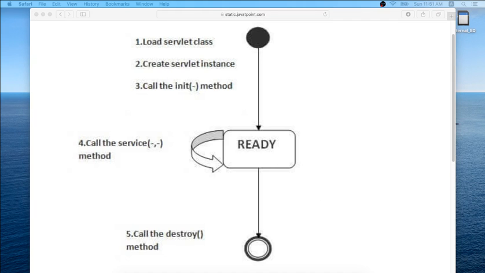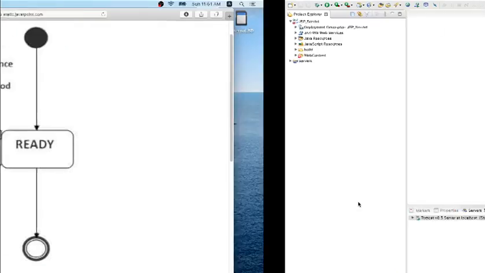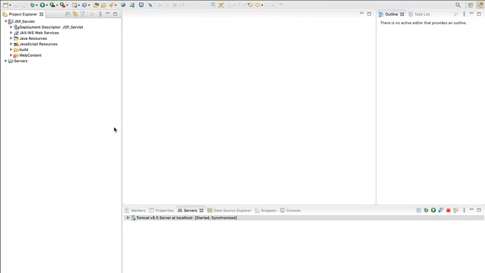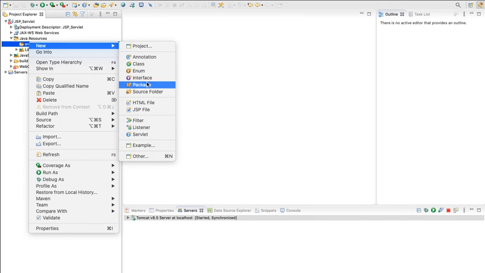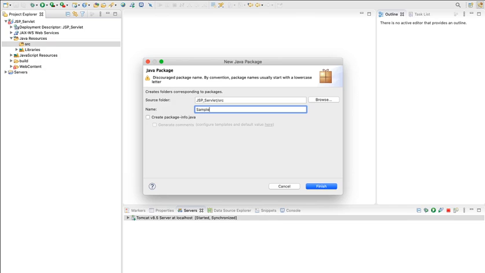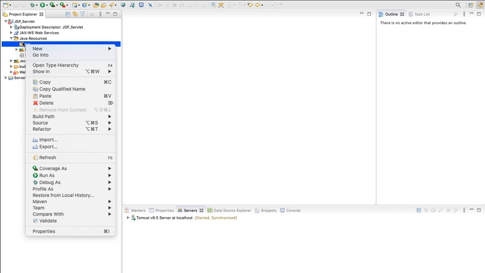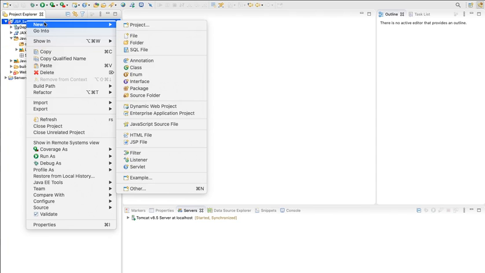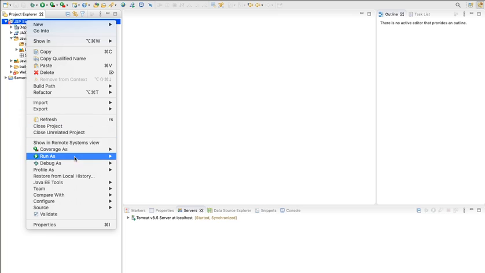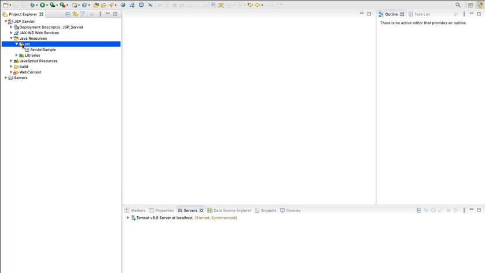Let us look at an example of a servlet and how it works, then you'll get a clear picture of the servlet. To create a servlet in your project, you have to expand Java Resources, and in src I'll create a new package called servlet sample. Now once this is created, I need to refresh this. I think this has been bugged. Let me go ahead and refresh, because my package was showing in the library and that was funny.